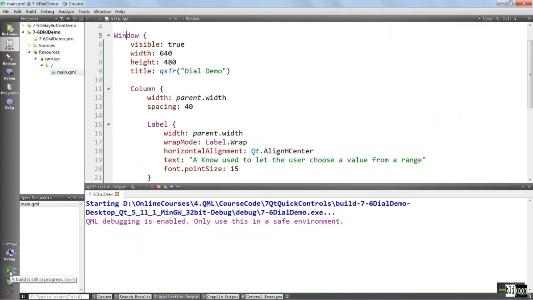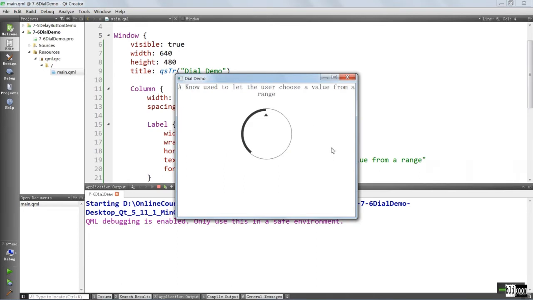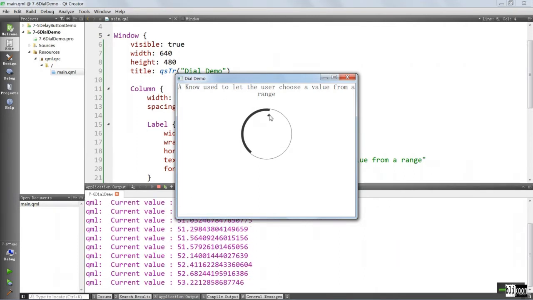If we run now, we're going to see our knob here. Okay, you see that it is right in the middle. If we try and move it, you see that the progress is going towards 100. We reach the top, it says 100, and we can turn it back. Okay, the user can choose a value in between here.